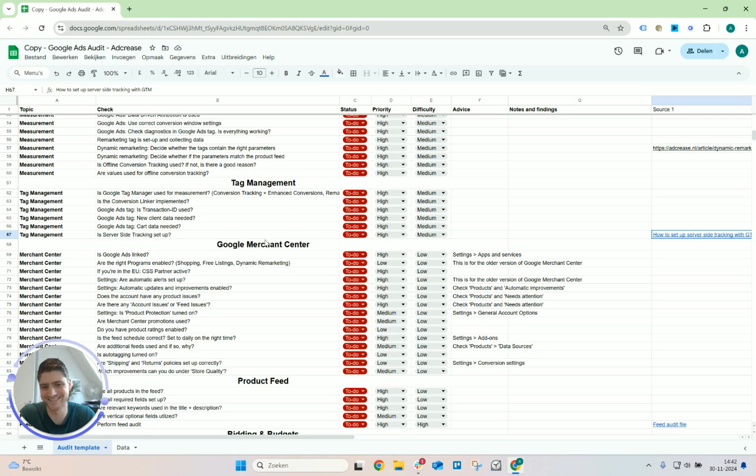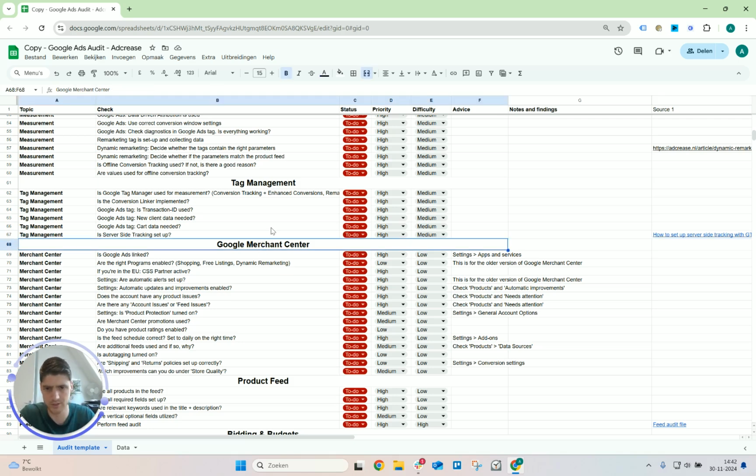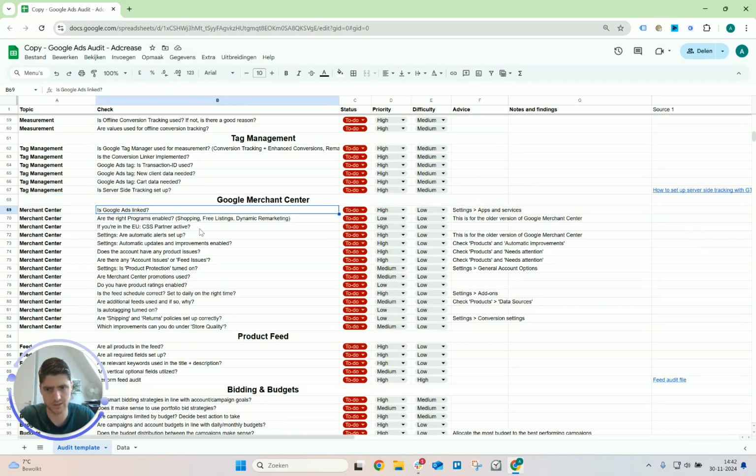In short, so now moving on to Google Merchant Center. If you're running Google Shopping, I added some checks here. I also created a separate video on how to really audit your Google Merchant Center account and make sure you're set up for success. Link your Google Ads account, very obvious. Are the right programs enabled? This is for the old version of Google Merchant Center. Make sure to enable those right programs.